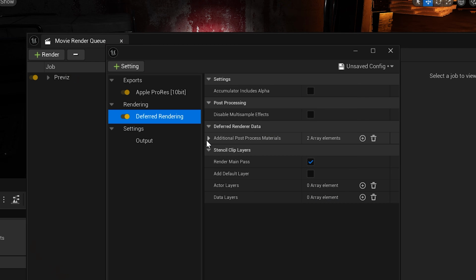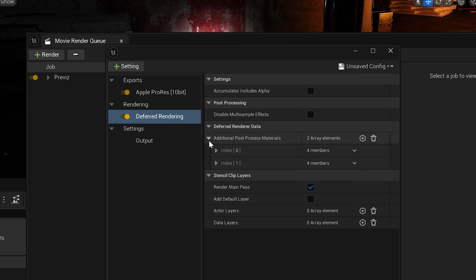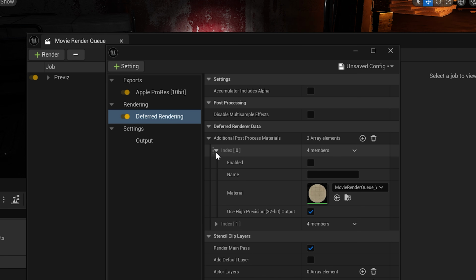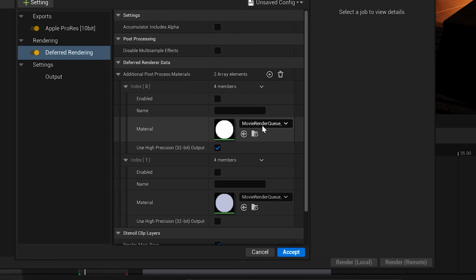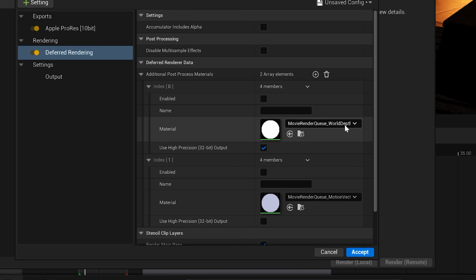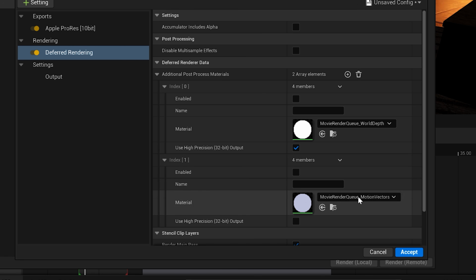And one quick bonus tip here before we move on, if you're wanting to export something like a depth pass or a motion vector, you can do that inside of Unreal Engine 5.5 by default. If you come under deferred rendering and you go under deferred rendered data, click this little arrow to drop that down, and then go under each of these arrows, and you'll see there's a movie render queue world depth, and there's movie render queue motion vectors, and you can actually enable both of these.